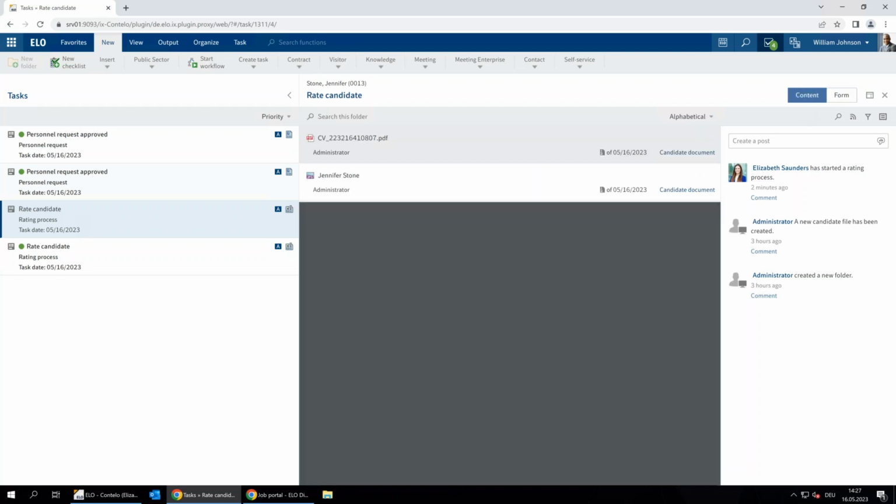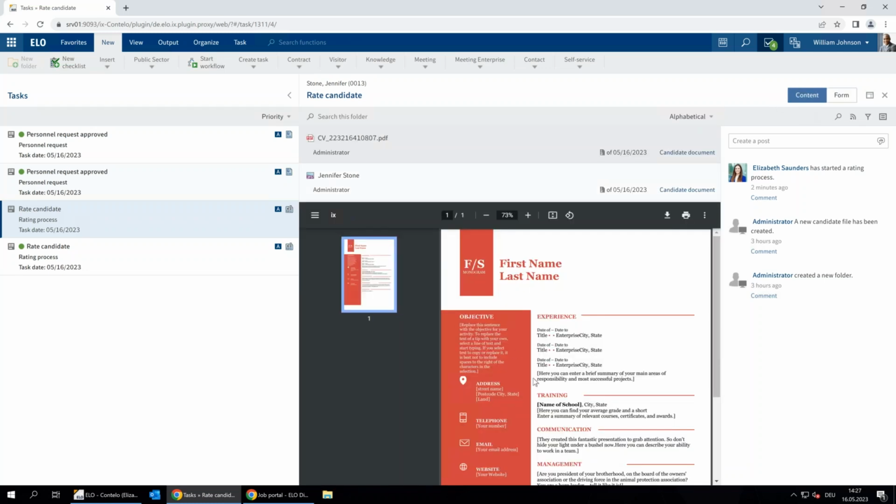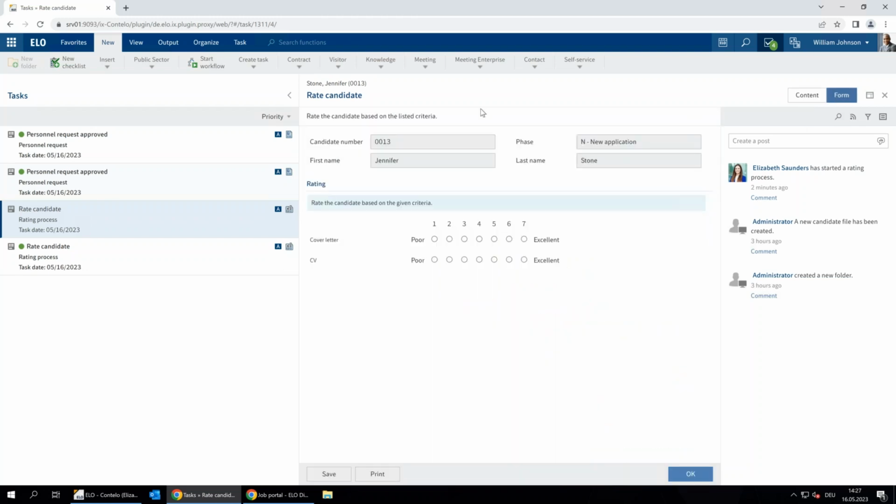So let's see the content. Okay, that's the CV. She didn't send the cover letter, but well, I would say the CV is, well, yes, a 5, and the cover letter, let's say she has sent one, is a 5 as well. Then I click OK, and then the rating is finished. The same can be done with John Sullivan.